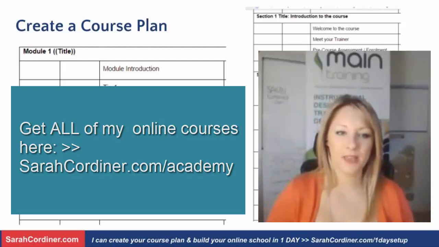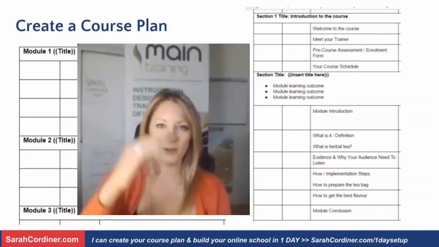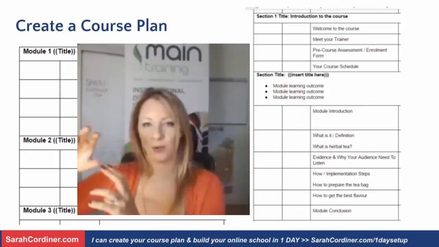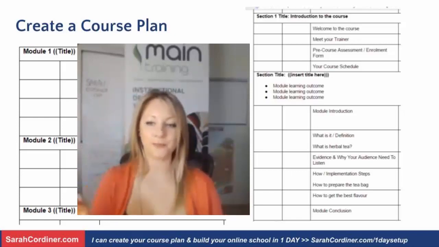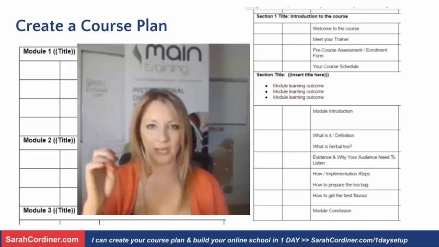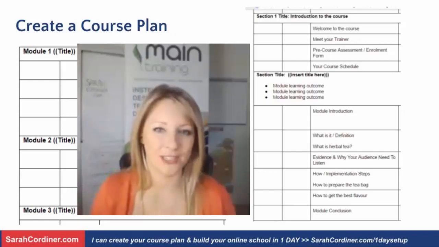So that's one method. The second method, which I would say start with method 1 of just going tip, tip, tip, tip, tip. Then once you've got all of your tips down out of your head in each relevant module, this is a great way that I would recommend actually ordering your lectures within each module. Always start with the module introduction.